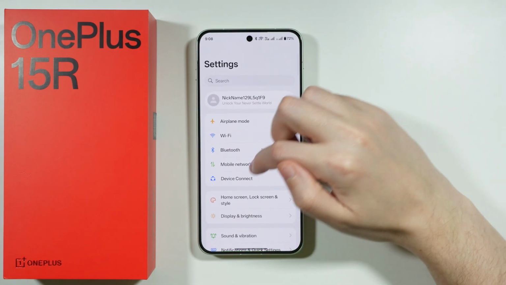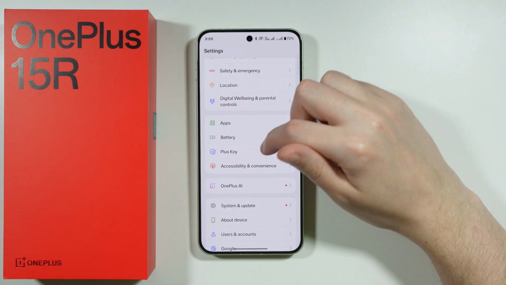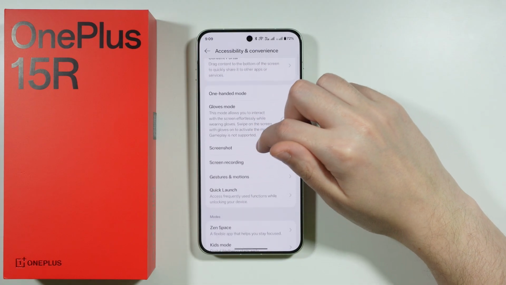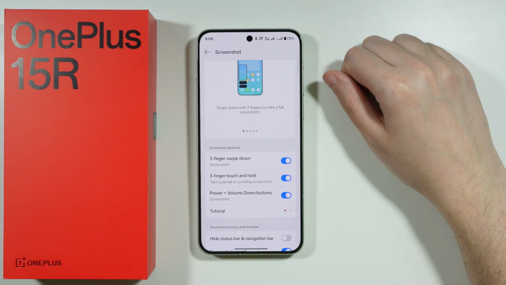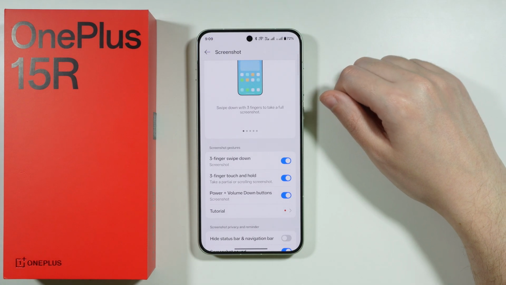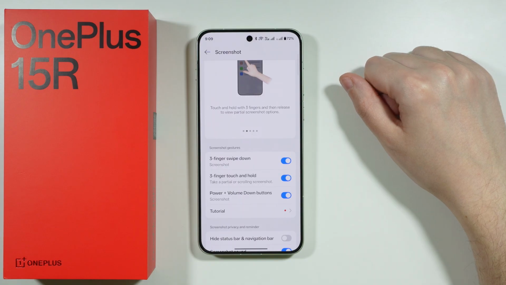Now in the case of gestures, or even the combination of the 2 buttons on the right side, we can go to settings, and then in here proceed to accessibility and convenience. And then we have the screenshot option, where we can find all different screenshot methods. So you can make sure that they are enabled if you want to use any of them.